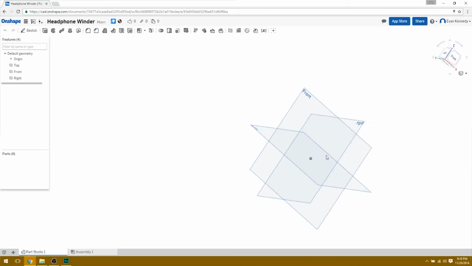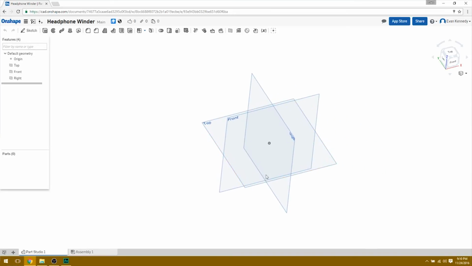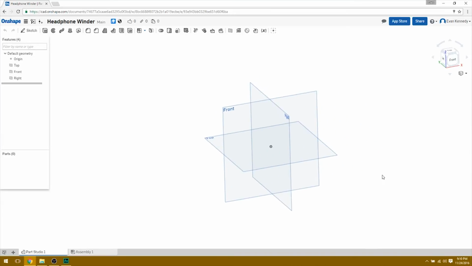Like I said before, this CAD program and many other modern CAD programs work by drawing a 2D sketch and then using various tools to either create that, to turn it into a shape, or to remove that, to cut it out of another shape.